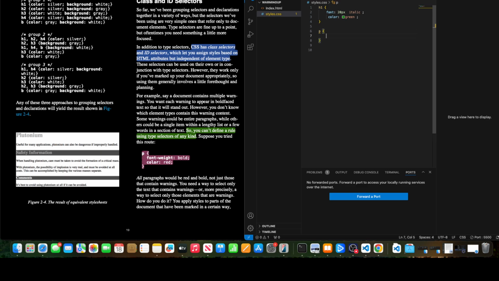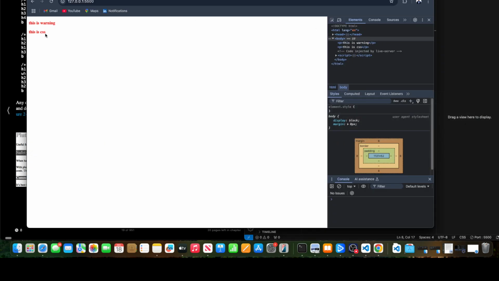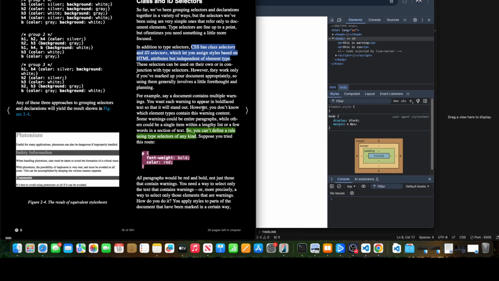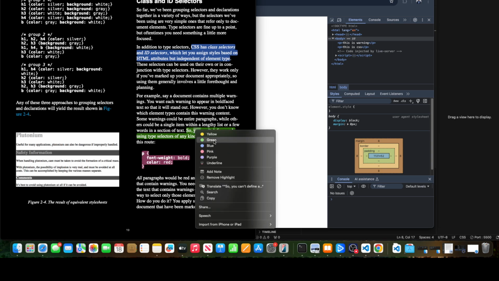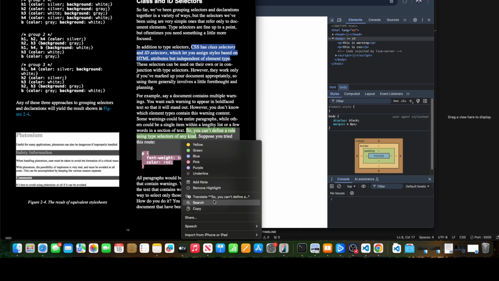Yeah, I can do it practically as well. Suppose I do font weight bold, and then I say color is red. When I open my browser, you see both of them are getting selected, even though we do not want both of them to get selected. Yeah, this is a very bad technique.